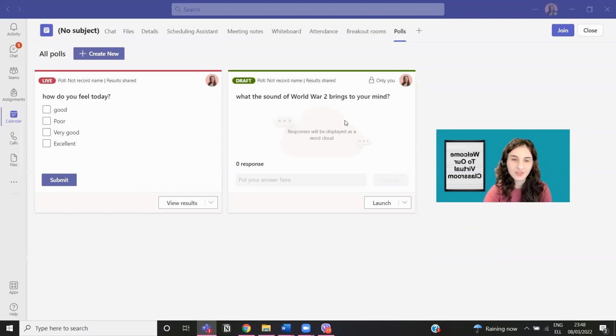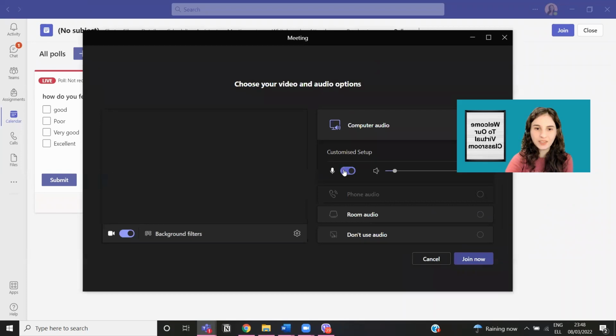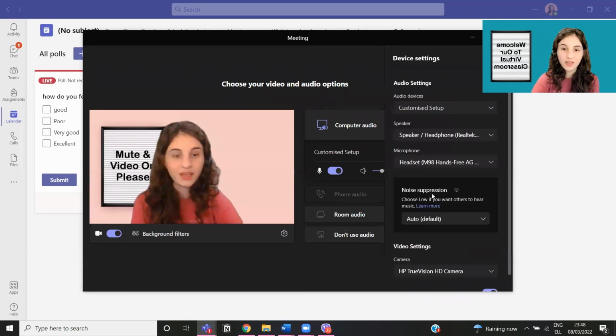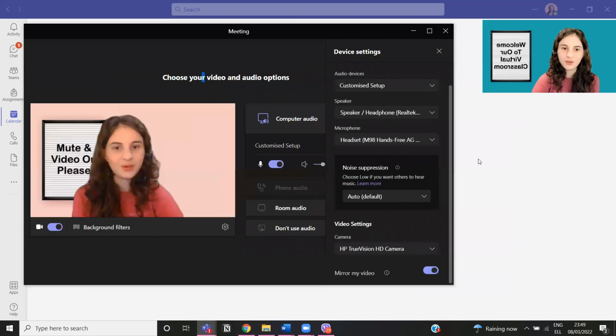Now we created another poll, a word cloud, what the sound of World War II brings to your mind. And now we can allow students to add their responses. Now let's see how this is going to work on our meeting, on our course. We press join here. You can see here what we discussed before about the background filters, about the microphones before you join the meeting, so you don't have to work with them during the meeting. So before you get inside, you can work with all of them.